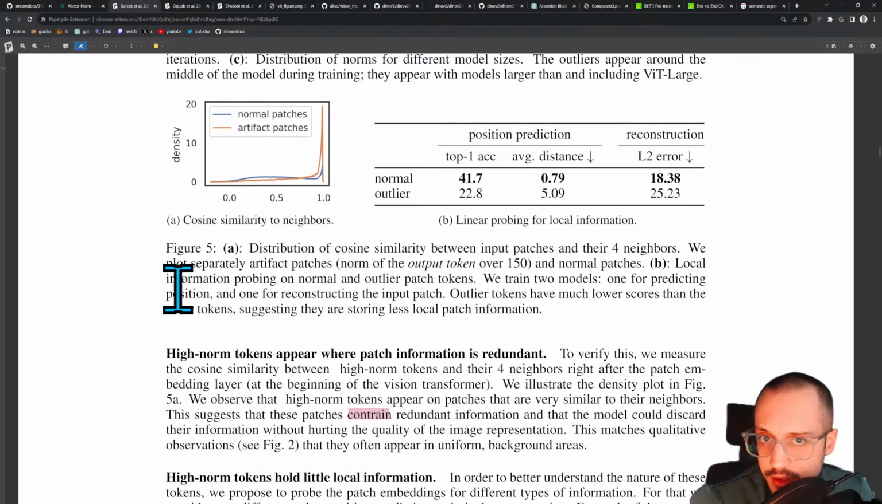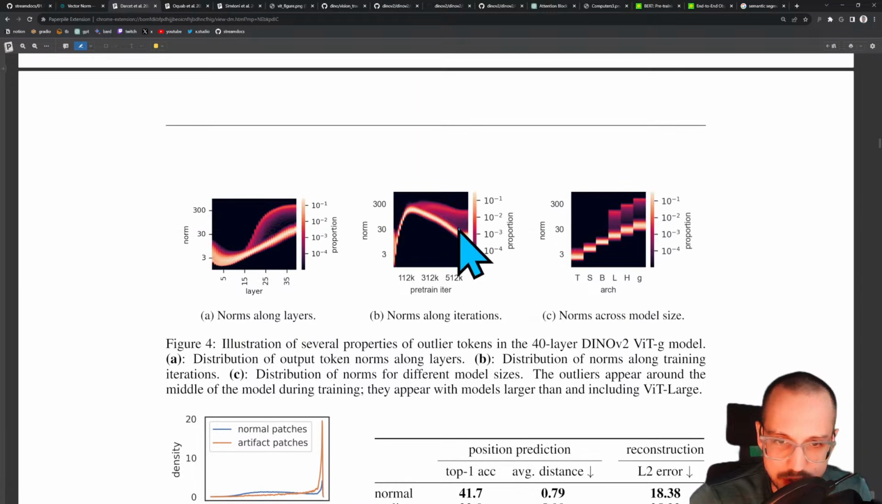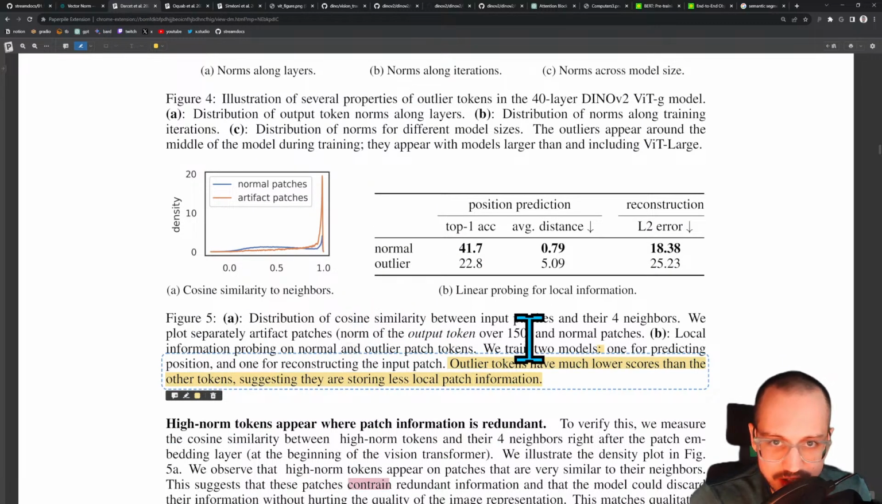Okay. Distribution of cosine similarity between input patches and their 4 neighbors. We plot separate artifact patches and normal patches. Local information on normal and outlier patch tokens. One for predicting position, one for reconstructing the input patch. So outlier tokens have much lower scores, suggesting they're storing less local patch information. And this is just a long-winded way of saying that these patches, these artifacts, are not similar to the tokens around them, right?